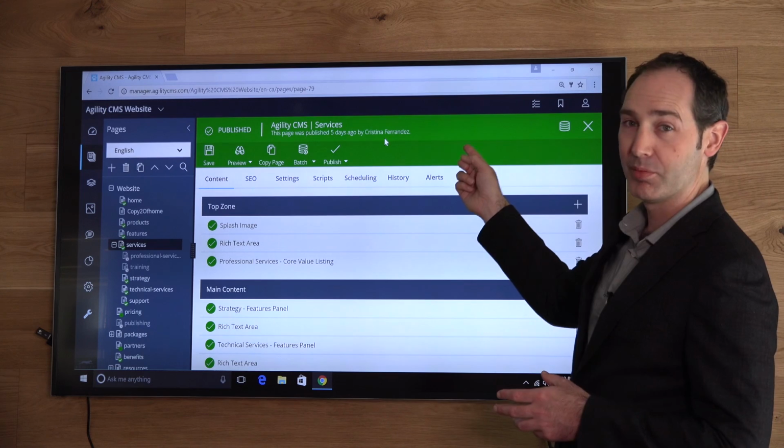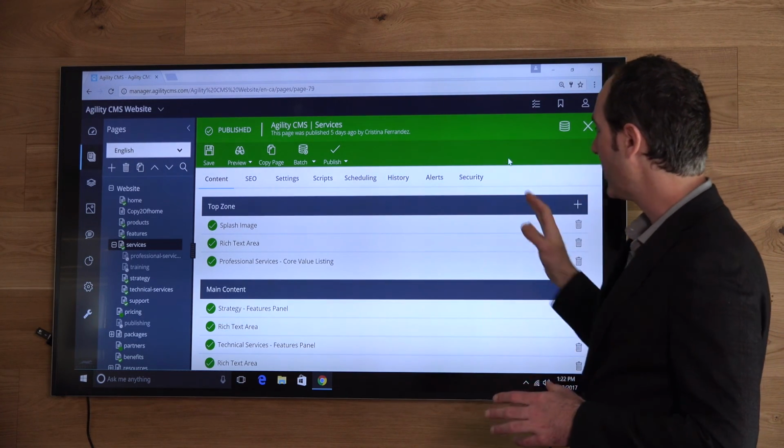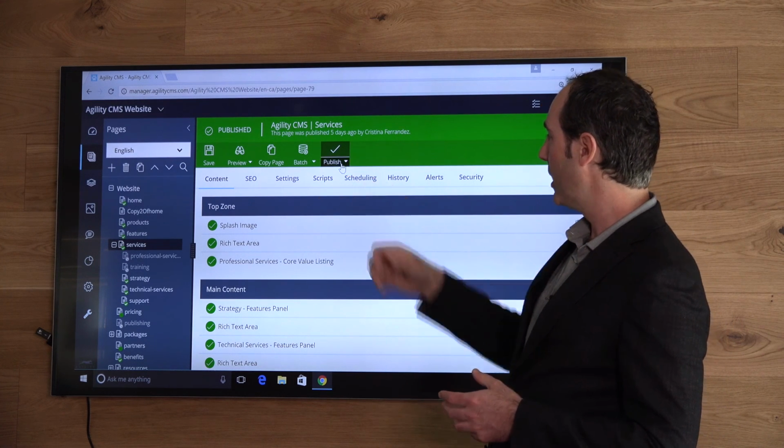So I can see it's green, it's published. That's great, it's live on the site. And I have a few actions that I can do with it. I can publish it and unpublish it, pull it off there.